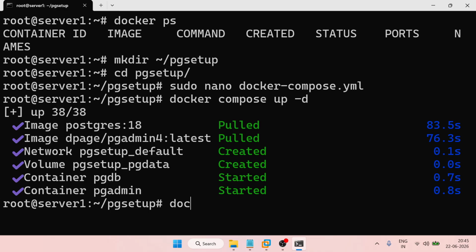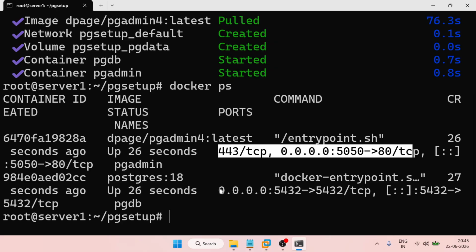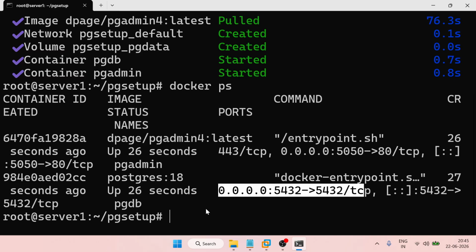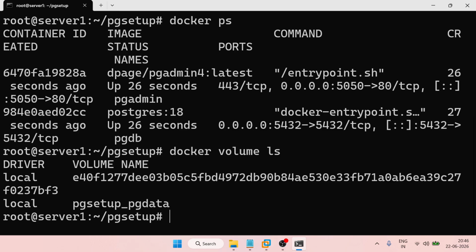Now let me check the process, to verify whether the containers are running or not. So both are running. Here you can see TCP IP, and this one is also running. So both are running. Next, verify the Docker volume. So docker volume ls. So this is the PG setup, PG data. This is the local volume name. So this is working fine.